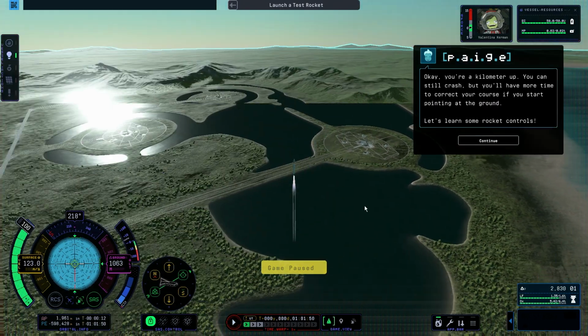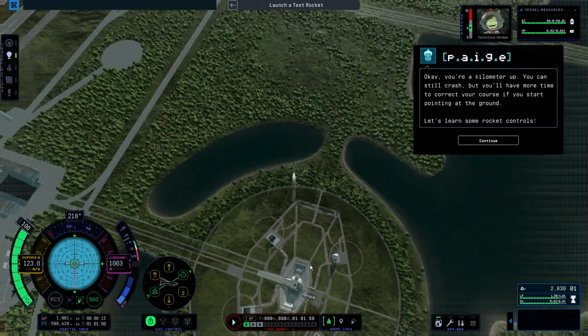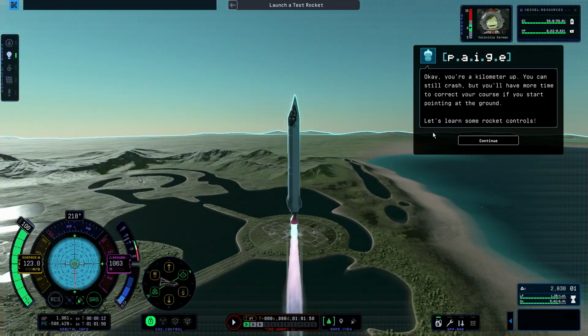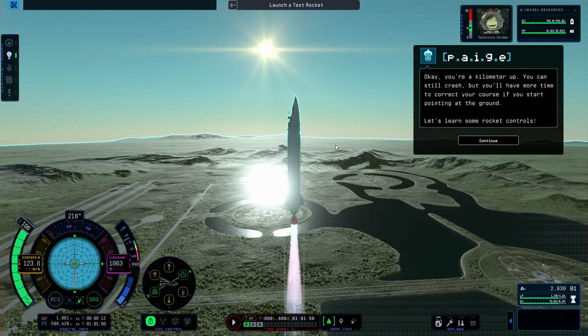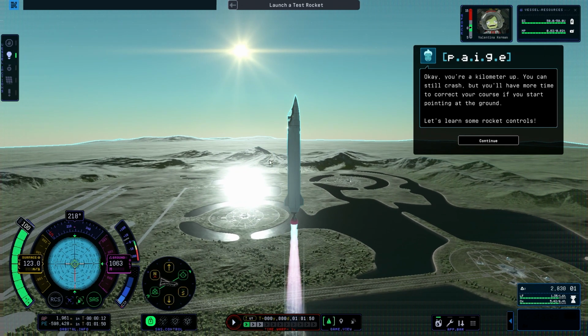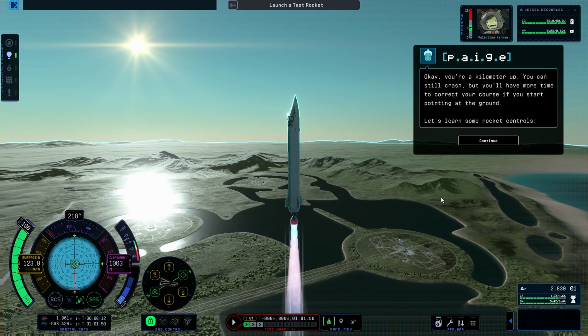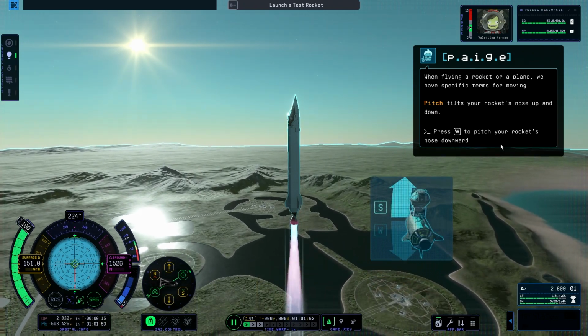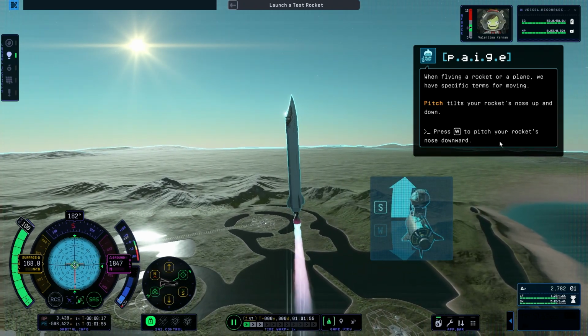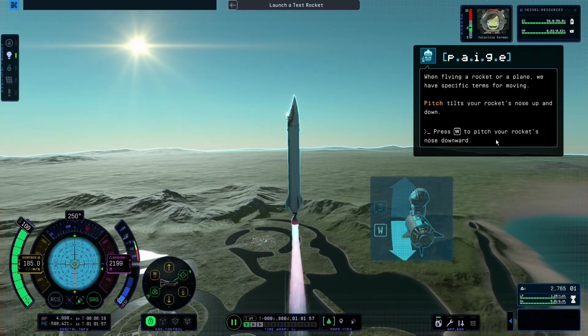Okay, you're a kilometer up. You can still crash, but you'll have more time to correct your course if you start pointing at the ground. Let's learn some rocket controls. When flying a rocket or a plane, we have specific terms for moving. Pitch tilts your rocket's nose up and down.